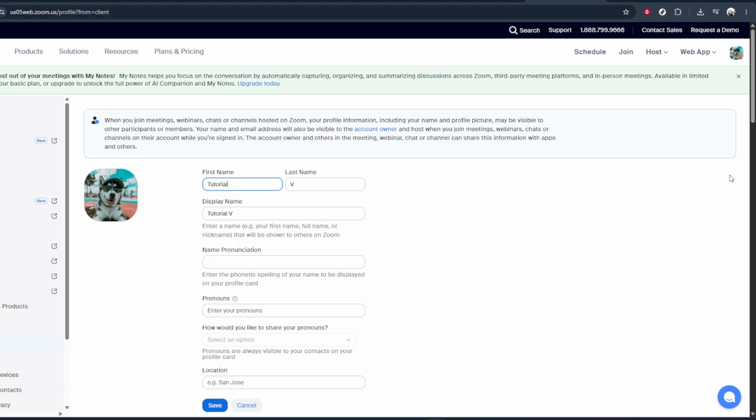Now, keep an eye out for a little button that says Edit, located somewhere near your profile details. This is what will allow you to make adjustments to your information. When you find it, go ahead and click on Edit. At this stage, you're able to type directly into the name fields. Simply click on your current name, delete what's there, and enter the new name you'd like to use.